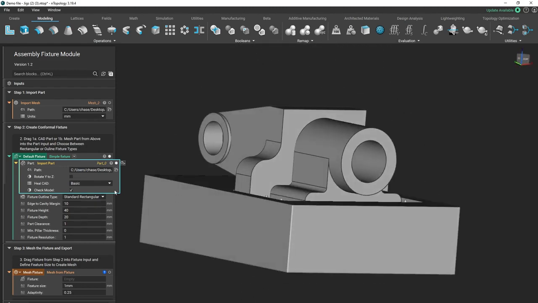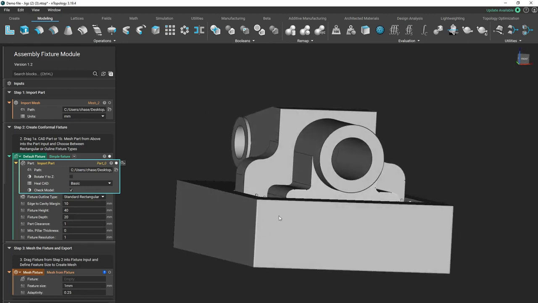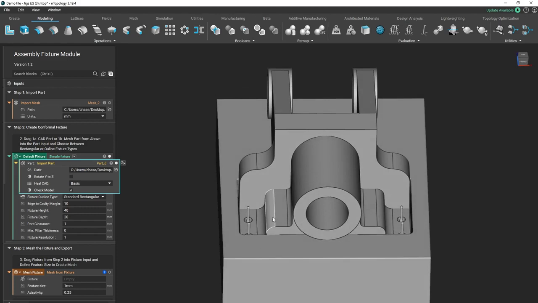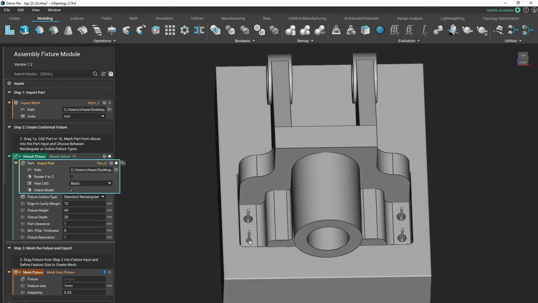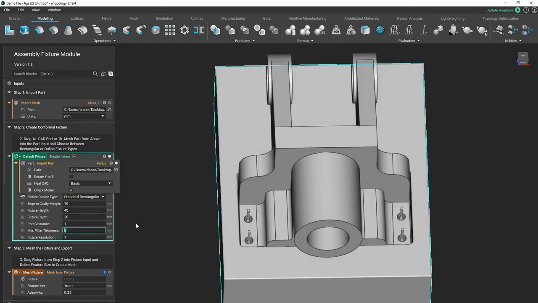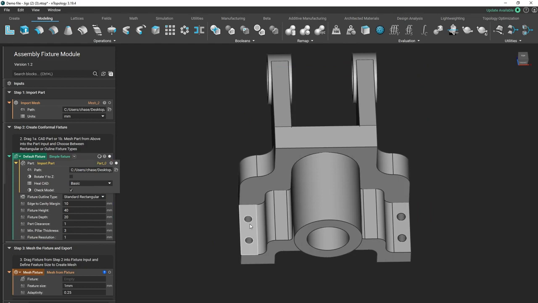There are many different parameters we can change to adjust how the fixture holds the part. One of these parameters is, let's say we wanted to get rid of these thin pillars that are supporting the holes here, we can simply increase our minimum pillar thickness, in this case entering 3 millimeters, which should remove those features from the jig or fixture.